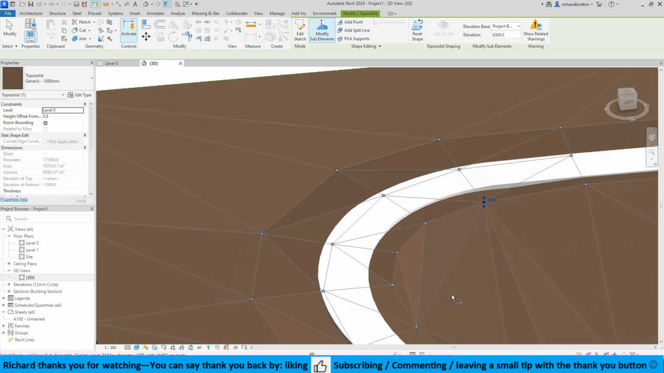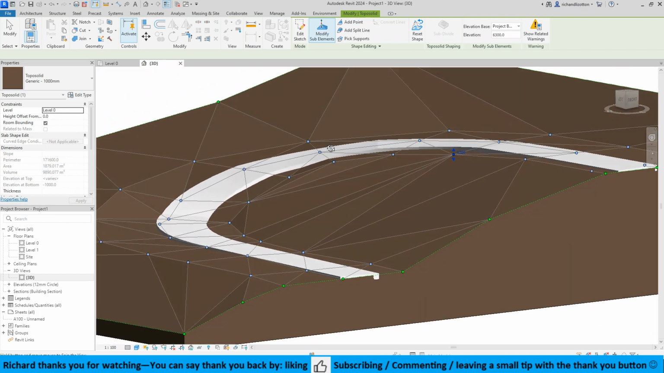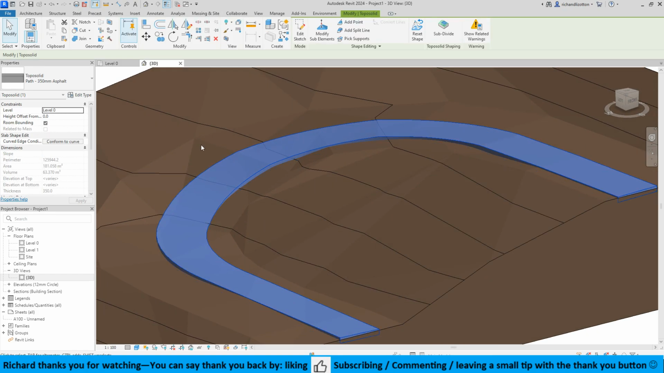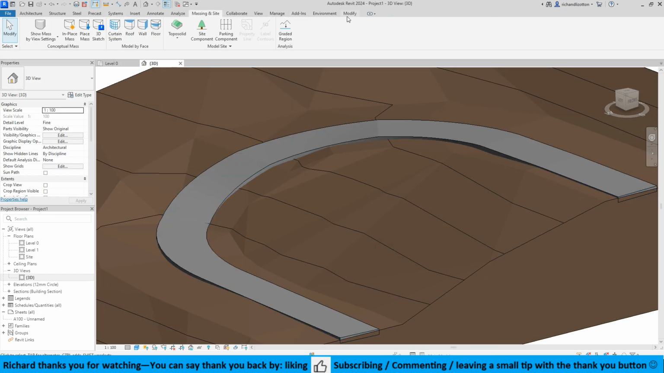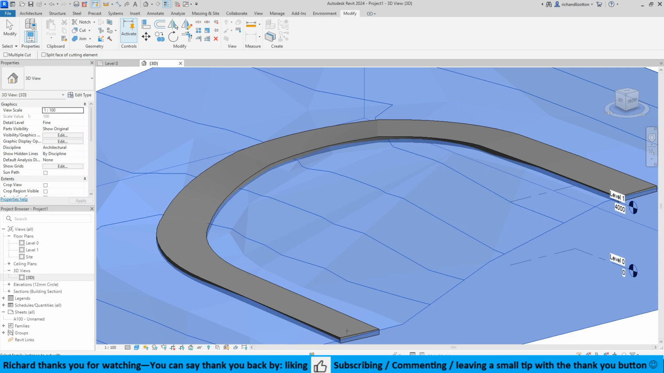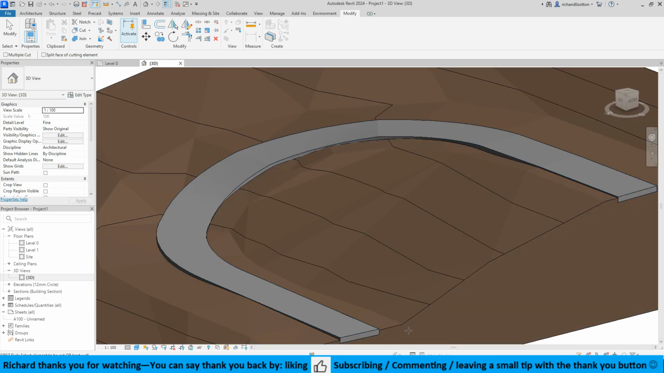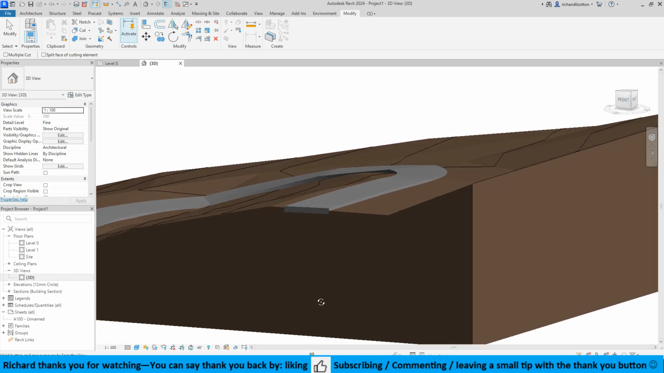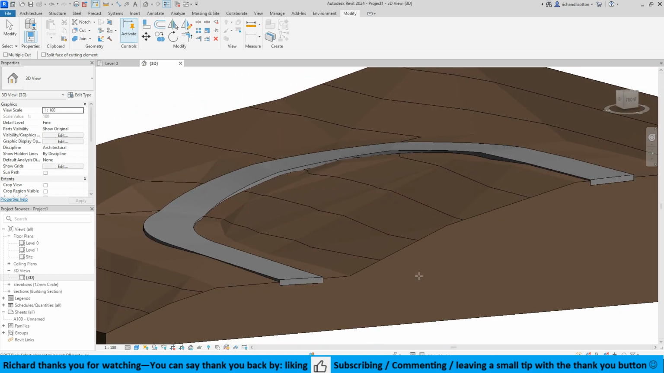There we go. So there is the first half of our road. We can click on the Modify tab, go for Cut Geometry, click on the original toposolid, and then click on the road. And now we've cut that out, so it even looks tidy in there. And we've sort of got a relatively smooth road.